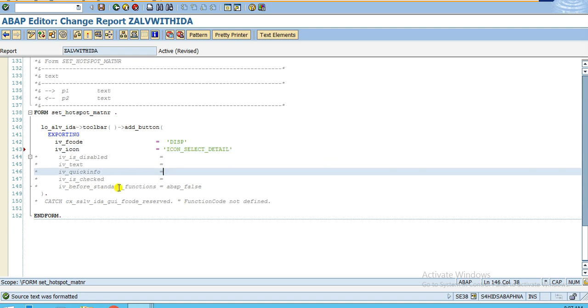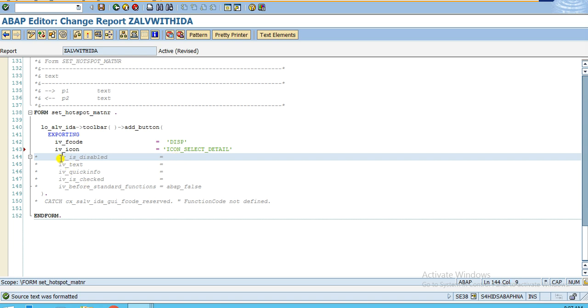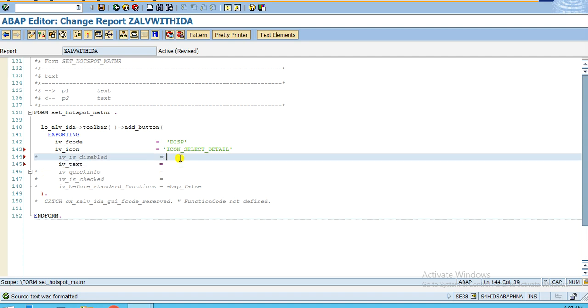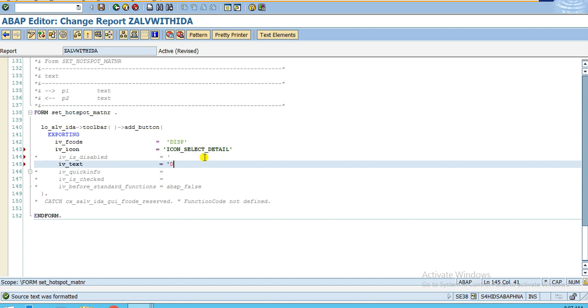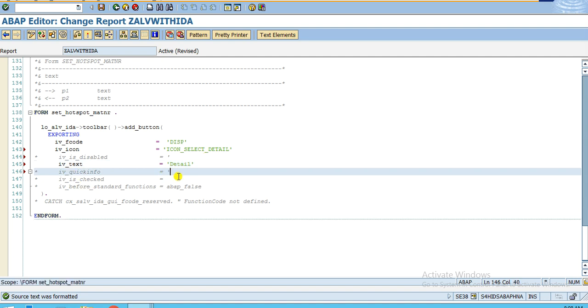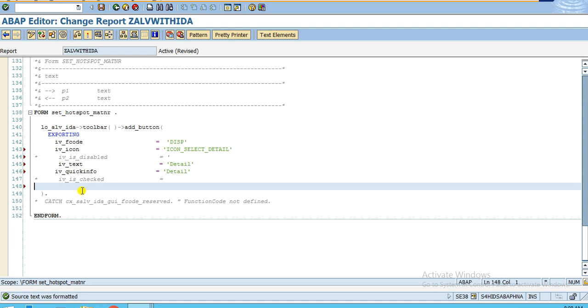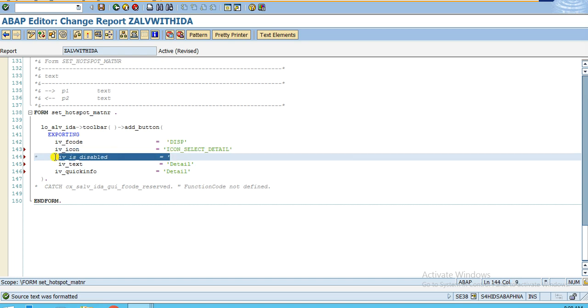IV underscore icon. If disable, no, it is not disabled. So by default, it is going to be enabled. IV underscore text. If you want to give some text, display detail or detail, and quick info. So here also I'm going to give the detail as a quick info. IV is checked. I don't know what this is. I'm going to remove this one. This also I'm going to remove and disable this.